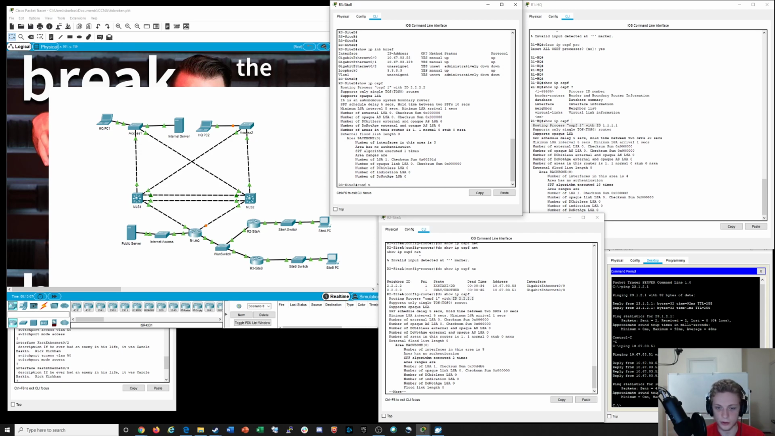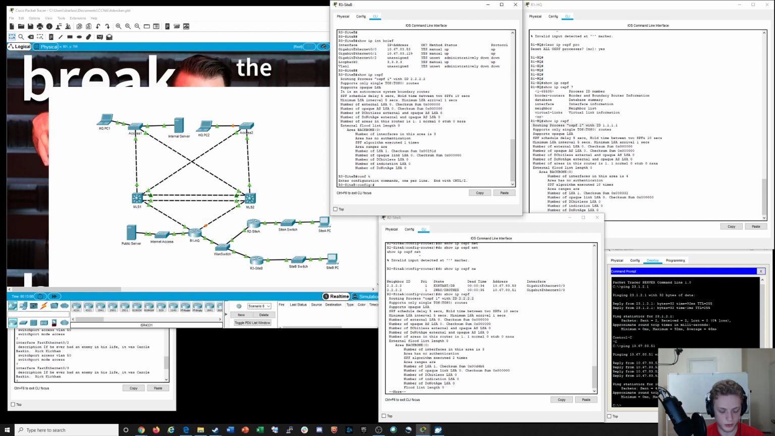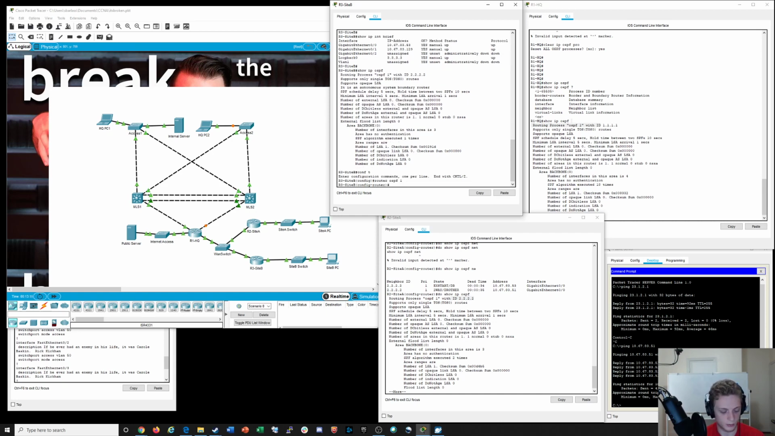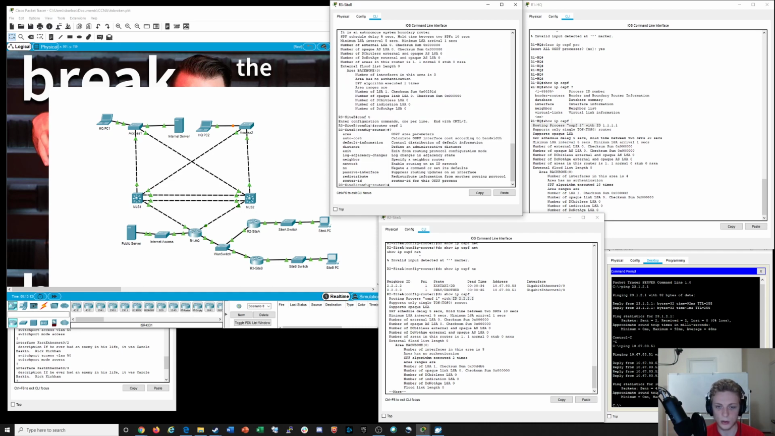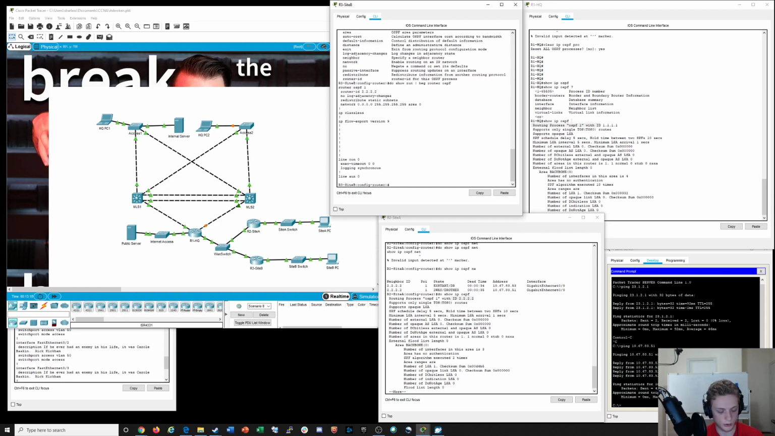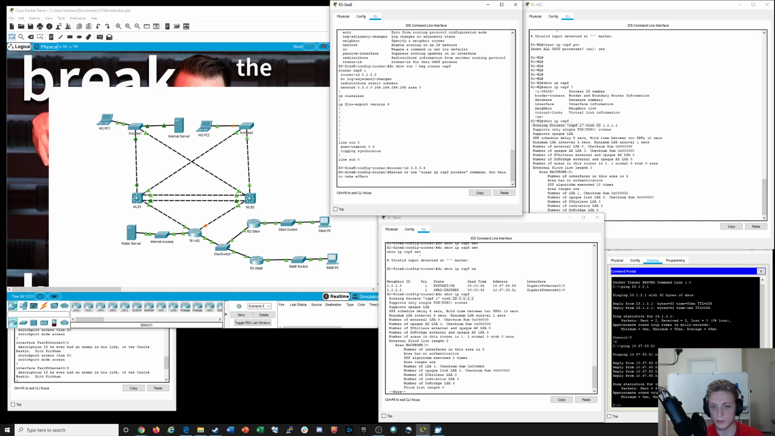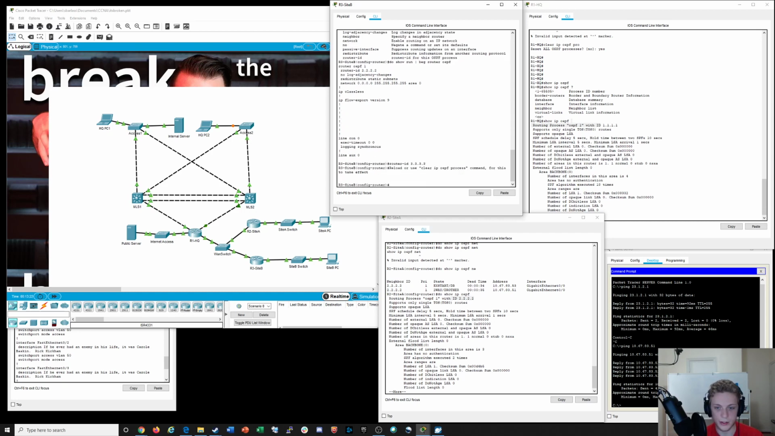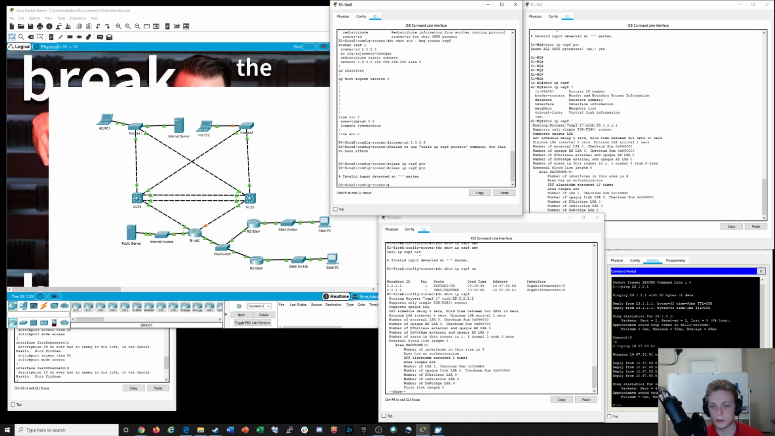So let's go into router OSPF 1, I assume. And actually, show run begin router OSPF and make sure we're in the right process. We are. Okay, so router ID, and then this one will be 3.3.3.3. And then clear IP OSPF process.